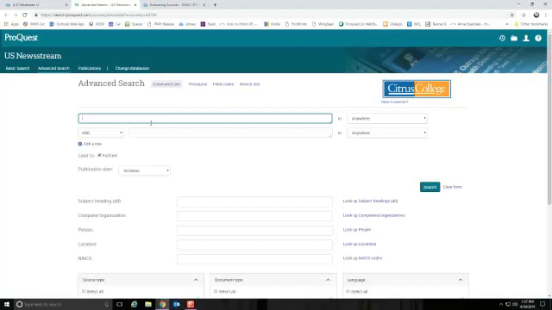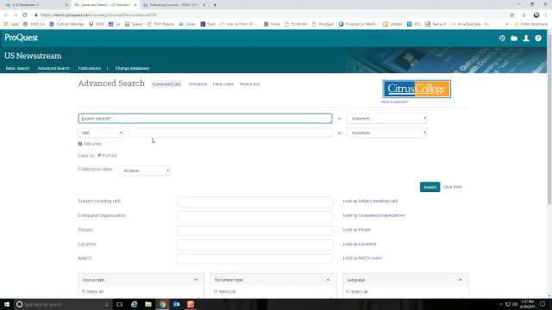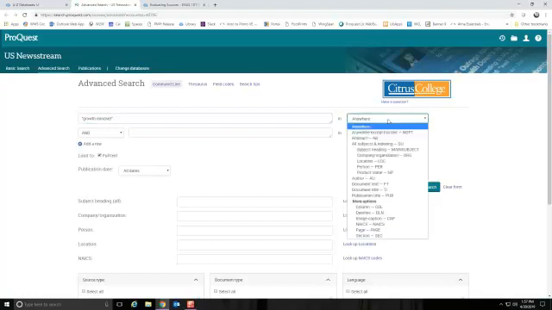So let's go ahead. I'm going to do, again, a really basic search. I'm going to type in growth mindset. And I'm going to put growth mindset in quotation marks. And that means that the database is going to look for those two words together, as opposed to looking for growth and mindset. Because growth and mindset are two pretty common words, right? And I'm really interested in finding that phrase together. Okay, I'm going to leave that there. You can see I can search in lots of different ways.